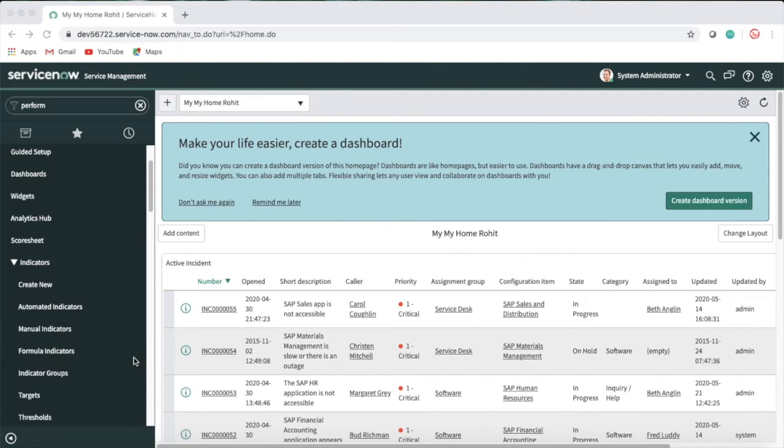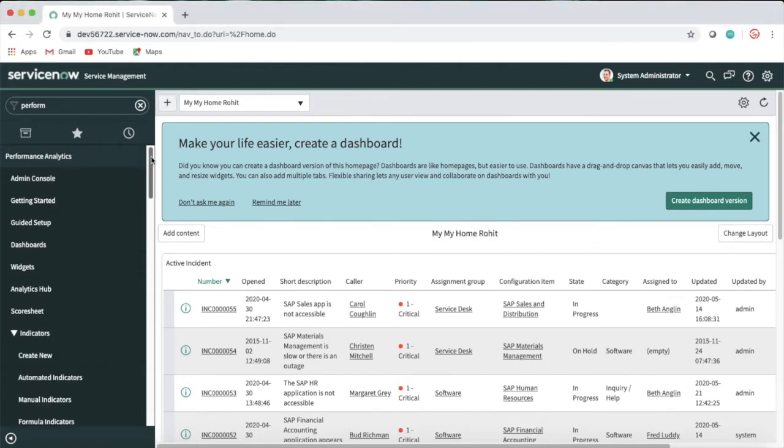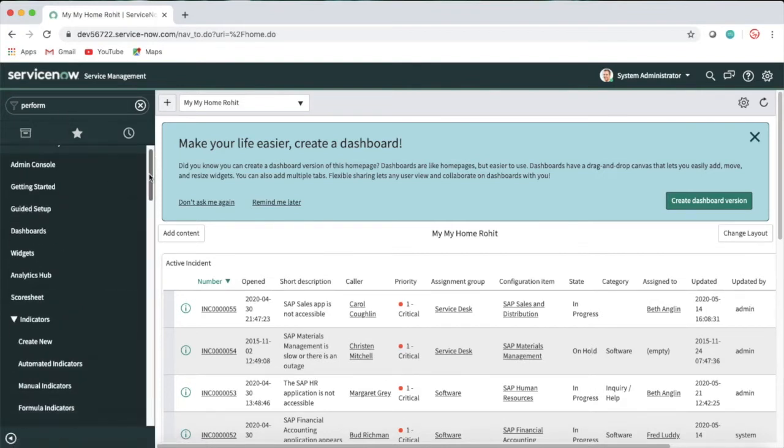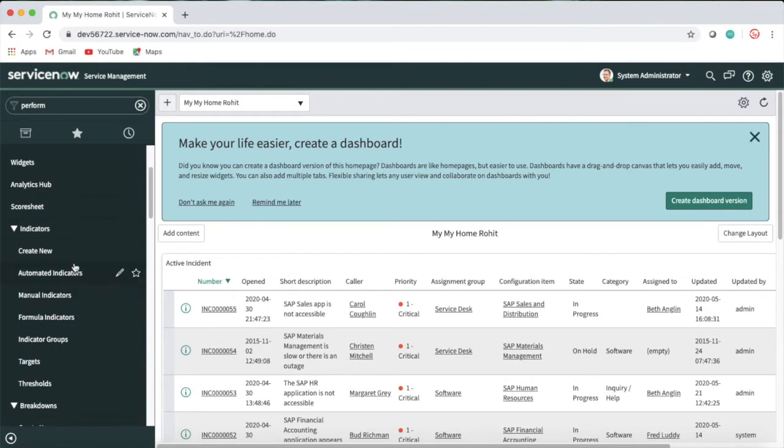Okay, so let's see how we can do it. Suppose you have created one. This is the module, first of all, let me tell you that. For performance analytics, you have to type performance analytics. This is the complete application. In this application, the most important thing is the automated indicator. There are three types of indicators available: automated, manual, and formula. I'll show you how we can do it one by one, without wasting our time.